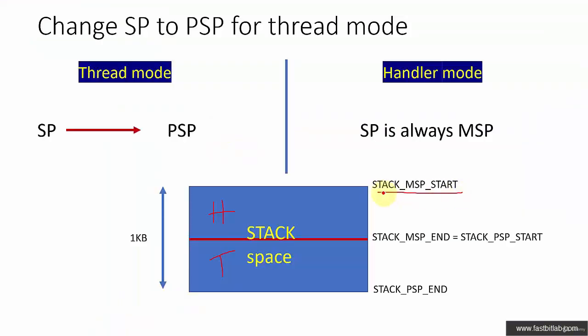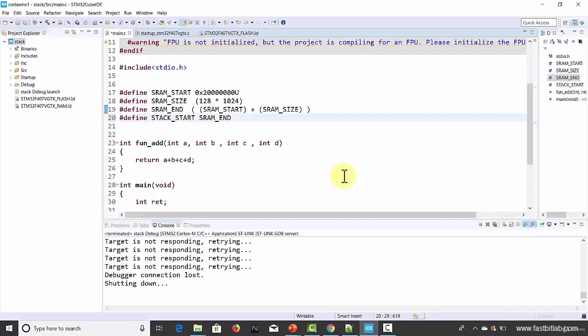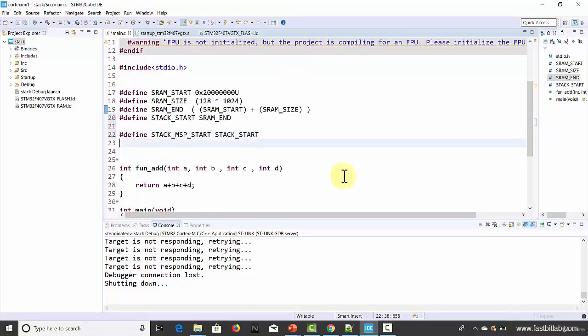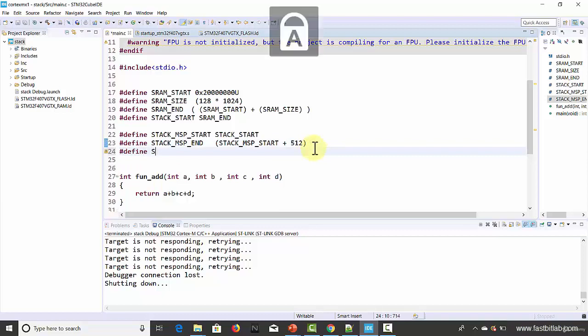Let's define these macros. Stack MSP start is nothing but stack start. And stack MSP end is stack start plus 512. I'm going to use this as stack MSP start plus 512. That would be good. After that, stack PSP start is nothing but stack MSP end.